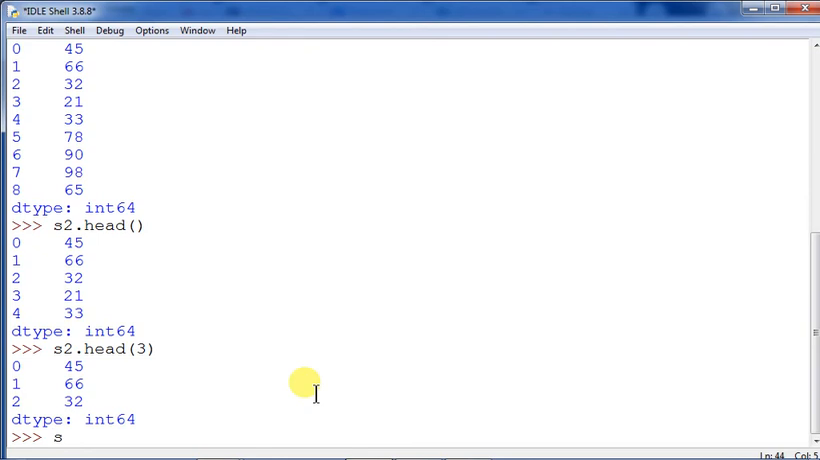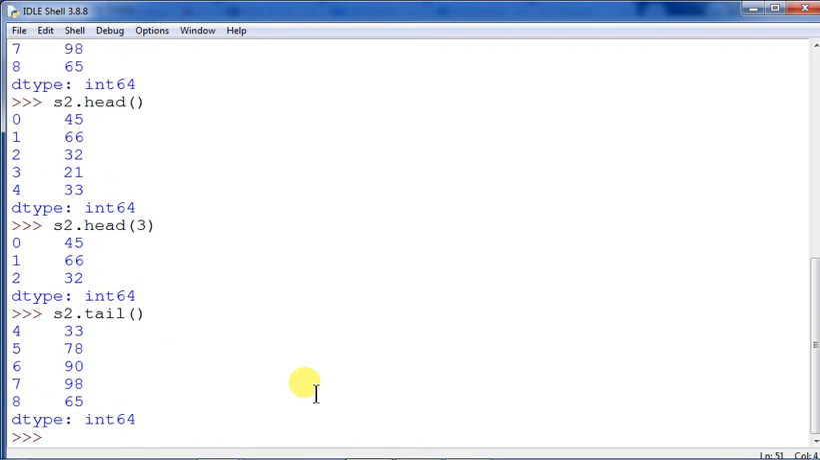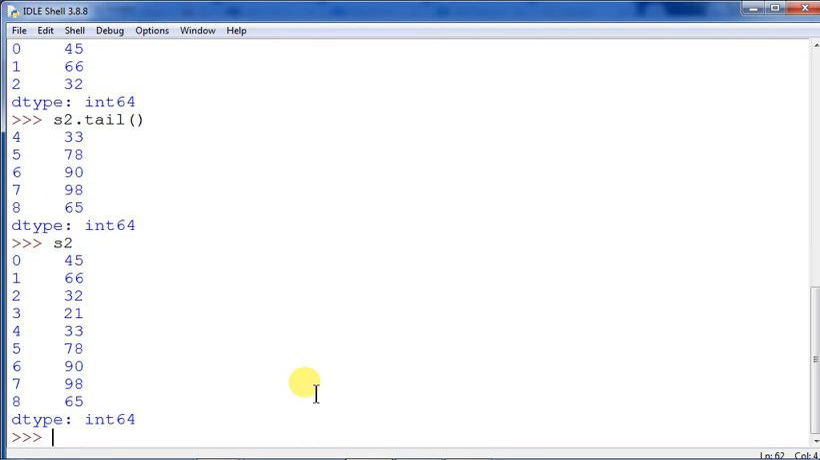Suppose I'm giving s2.tail, only tail, nothing else. The last 5 values will be printed, that means 4, 5, 6, 7, 8 will be printed. So the similar thing has been printed: 4, 5, 6, 7, 8. As the series is of this kind, with s2 you see out here 4, 5, 6, 7, 8, the last 5 values have been printed.